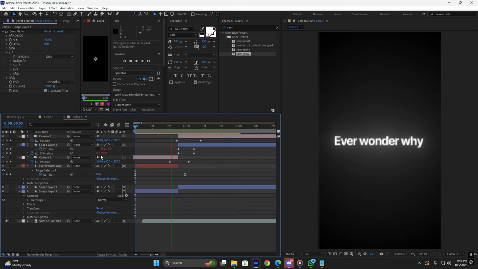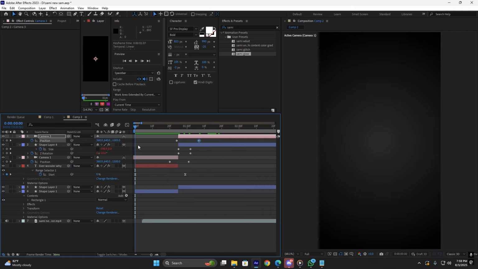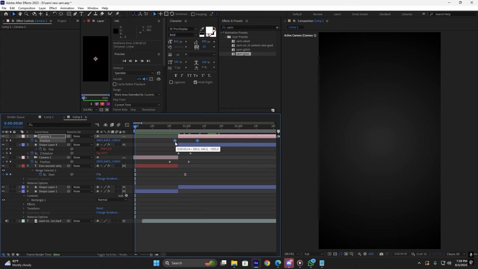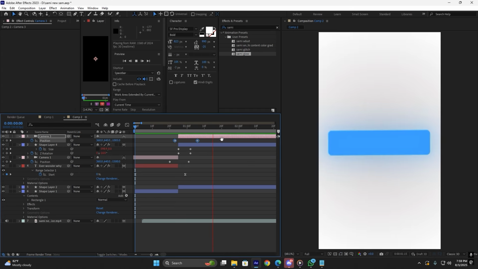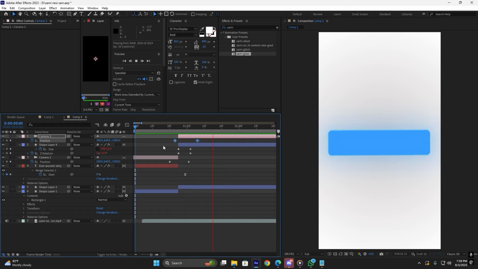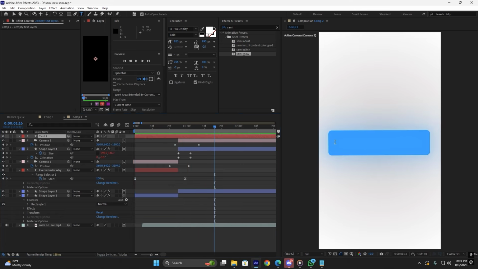Ever wonder why you suddenly need that new? So two gap between this shape. Ever wonder why you suddenly need that? Perfect. This is how you can create it. We'll type our second text in this shape, which is "you suddenly need".